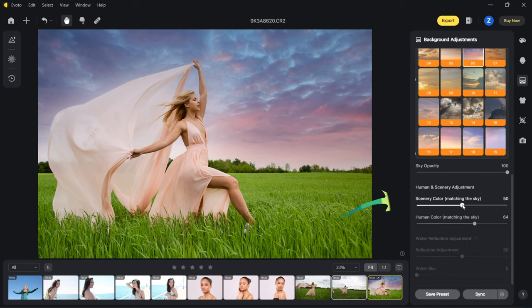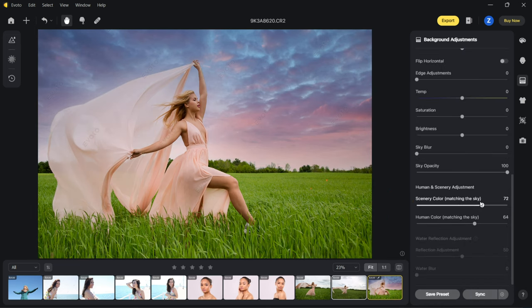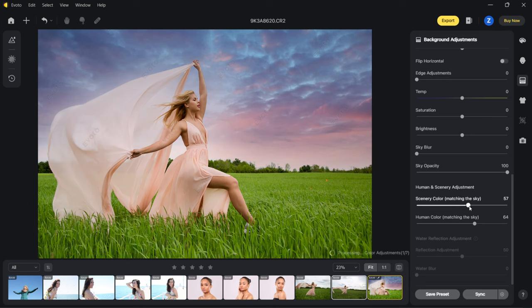First thing I'm going to do is adjust scenery color and match it to the sky. I want the model to blend in a bit, but I don't want her to fade. She still needs to stand out. There is one more adjustment called human color. I will do the same here.